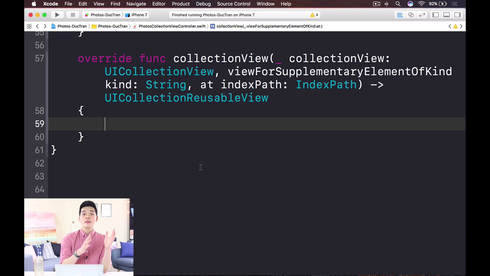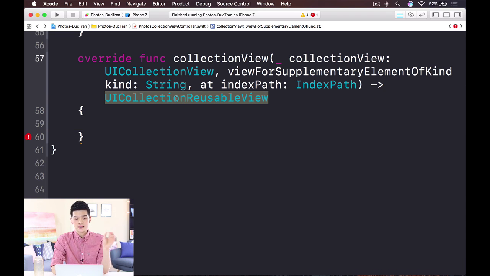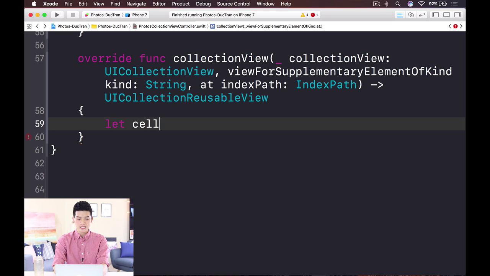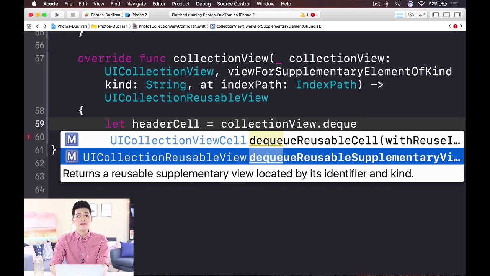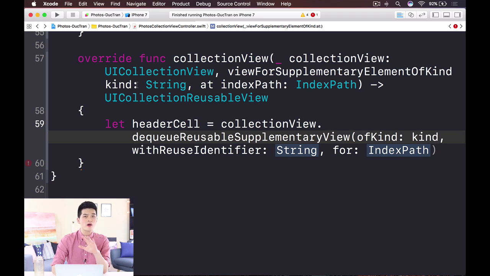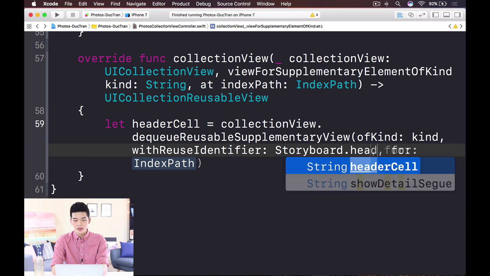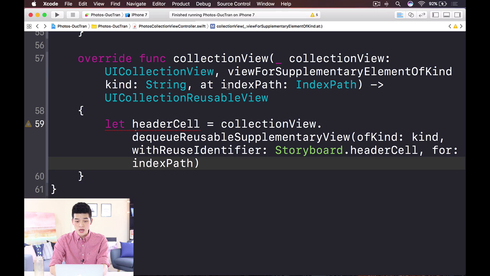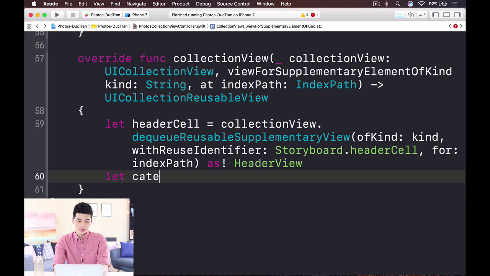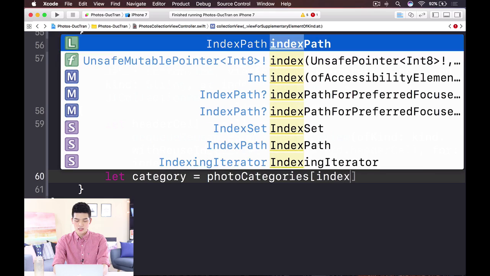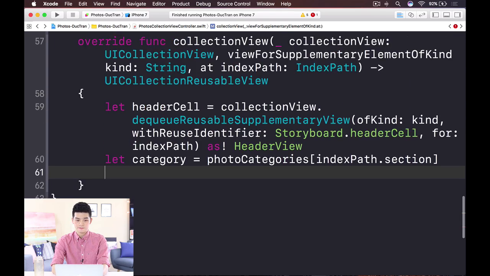Now again, the class of the header cell is UICollectionReusableView. We have to return that, and again we will have to dequeue that thing. So let headerCell be collectionView.dequeueReusableSupplementaryView, not cell but reusable supplementary view, ofKind. We pass in the kind, we don't have to worry about what that kind is, and then the identifier is Storyboard.headerCell for the index path that is passed into our method right here, and then we cast it as the HeaderView. Okay, and then we just have to get the category, photoCategories subscript indexPath.section, like this. We have the category, right?